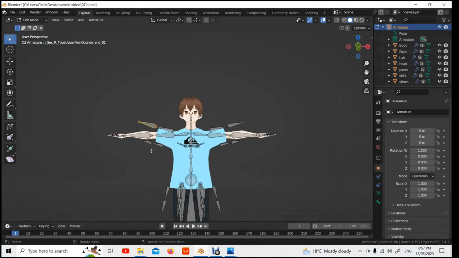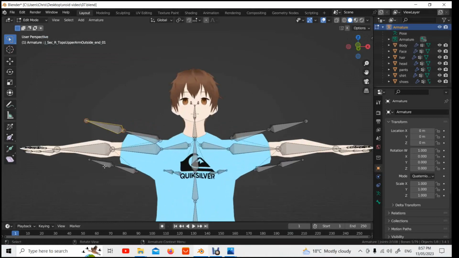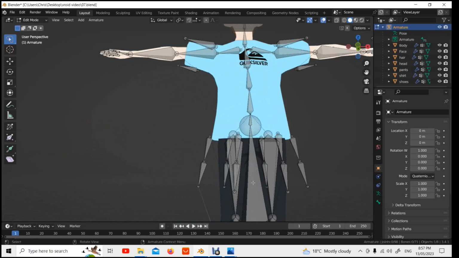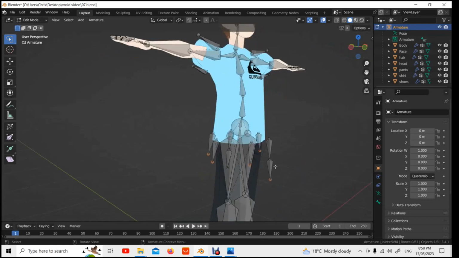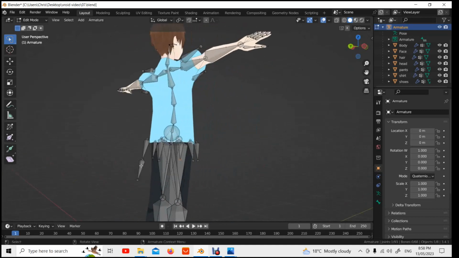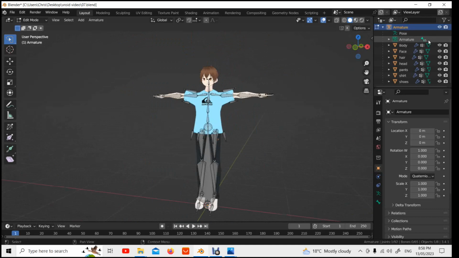I'm going to take these ends off. They don't need these ends. Delete bones. And that big bone will be gone with the Cat's fix. Down to 65 bones.